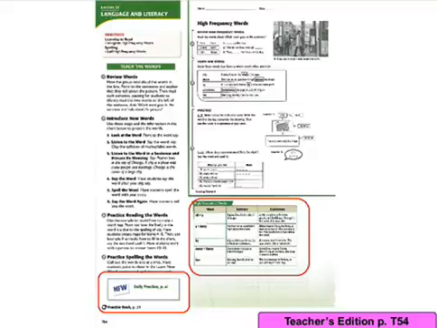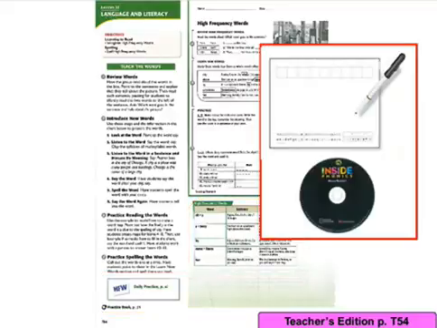Let's take a minute to look at these activities. The write-on, wipe-off boards, or WOWOs, are a great tool for students to practice and stay actively involved during lessons, and for you to monitor their progress during each lesson. You can also have students use the Word Builder CD-ROM for additional practice with high-frequency words.